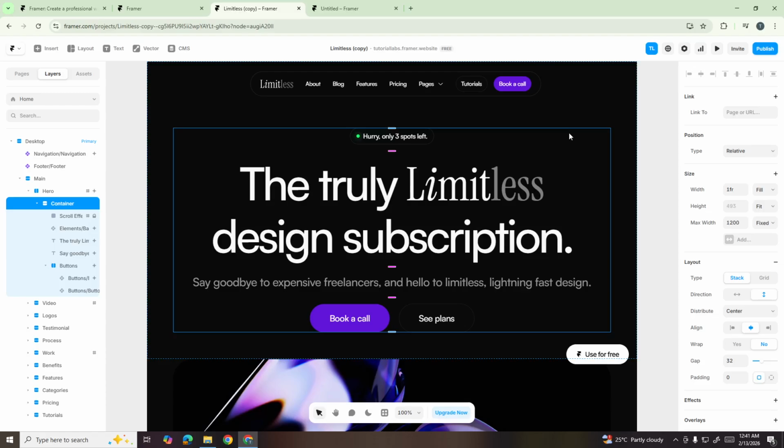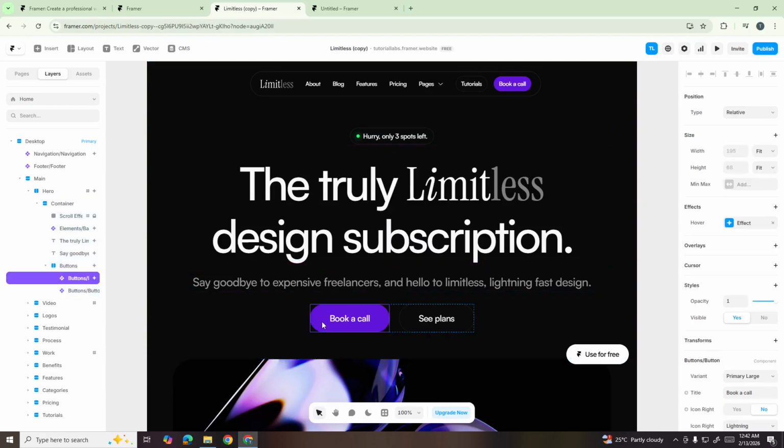Now that you're in your project, the first thing we need to do is locate the button that you want to link to another page. Click directly on that button to select it. You'll notice that when you click it, the button becomes highlighted, indicating that it's now active and ready for editing.